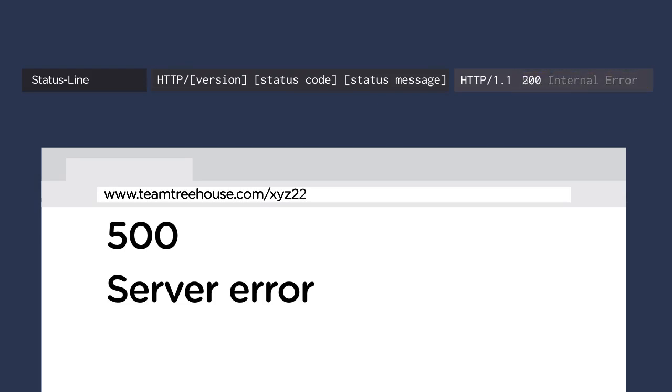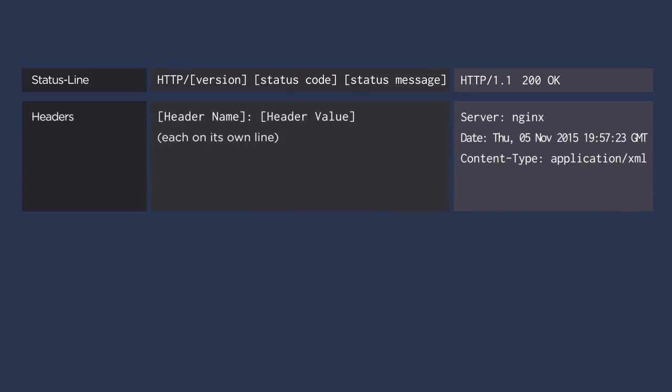Moving on. Following the status line is a section of headers. This section is formatted in the same way as request headers, with a header name, then a colon, and a space, followed by the value for that header. These headers communicate information about the response, metadata, so to speak. In our example, the headers include the type of server handling the request, Nginx in this case, the exact date and time the response was sent, and the type of content that's included in the body below, in this case XML. When the response includes HTML, you'll see a content type of text/HTML.